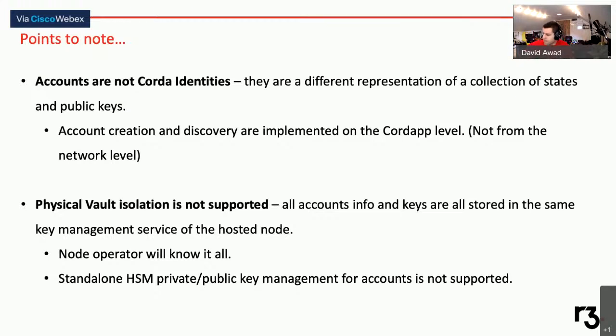So it's important to note, accounts are not the same thing as Corda identities. They're a different representation of a collection of states and public keys, right? Accounts in the node are not equipped with X500 names. They are not automatically discoverable by the other nodes the same way that Corda identities are, and they are not listed in the network parameters file, for those of you who are a little more familiar with Corda, right?